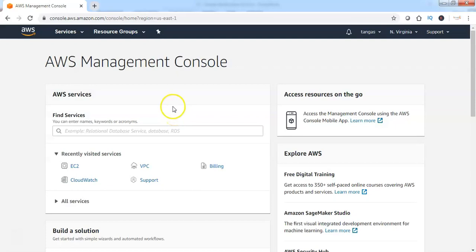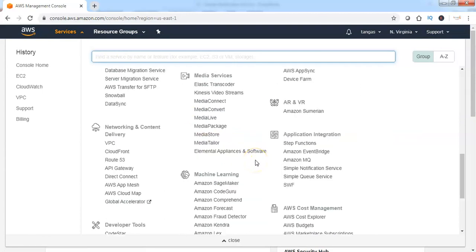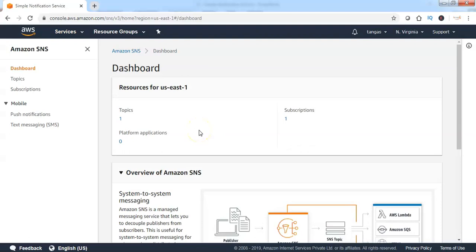Log into AWS Management Console, go to Services tab, scroll down. You can find SNS under Application Integration section. Click on Simple Notification Service. SNS dashboard is showing that there is one topic already created.